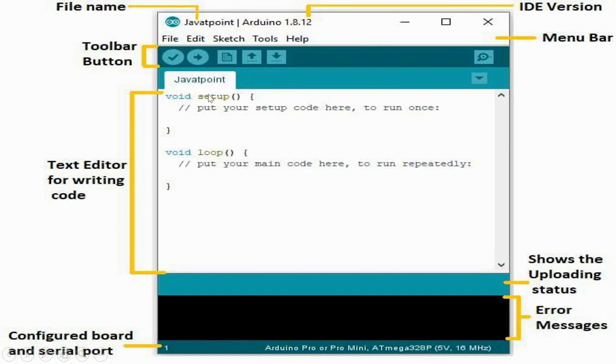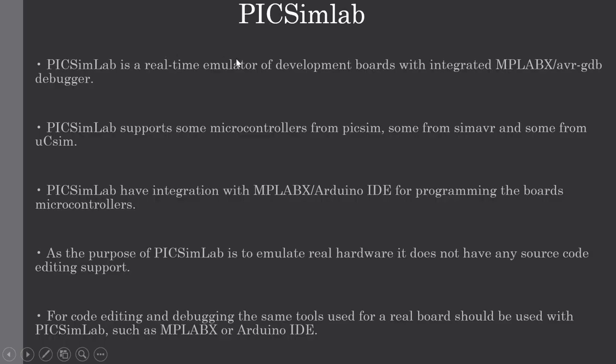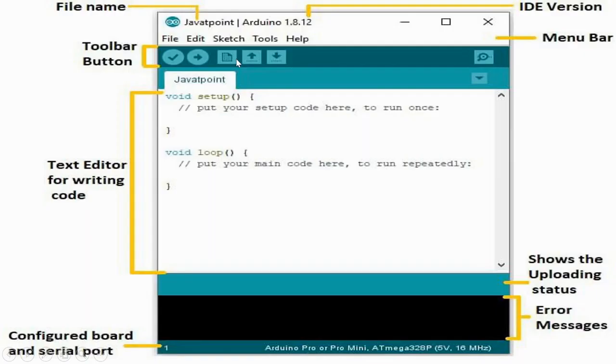Sorry, this is the compile message. We get to the void setup, which is also shown by the error message. Configure the board and serial port. So this is the text editor for writing code, this is the toolbar button, and this is the file name. This is all about the Arduino IDE part.